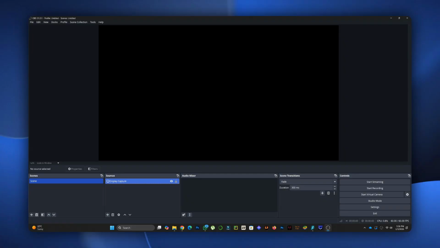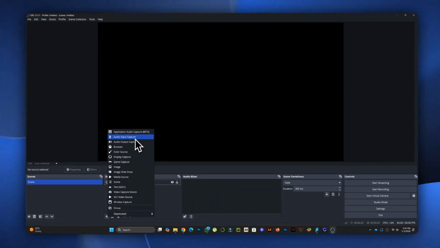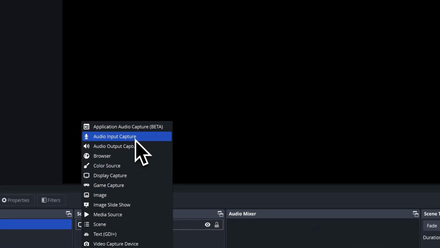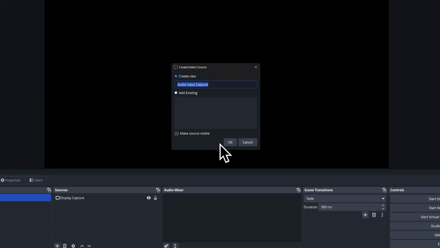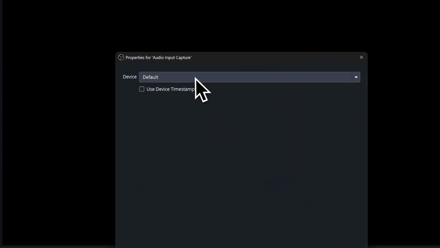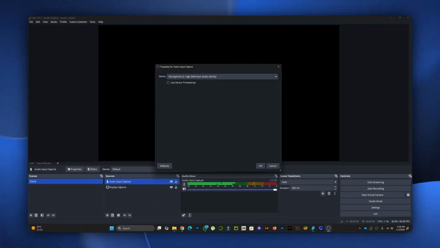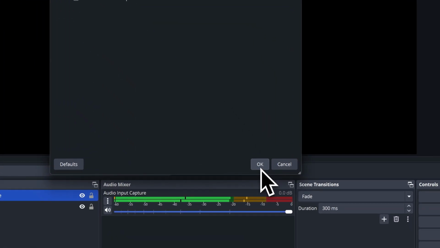If you want to record your voice while capturing your screen, you'll need to add a microphone. To do that, go down to the Sources box and click on the plus icon. At the very top of the list, select Audio Input Capture. Here, we can give it a name, then click OK. At the top, choose your device or microphone. I see a few different options. I'll select this microphone here. If you have a USB microphone, it should appear on this list. Once you make your selection, click OK.